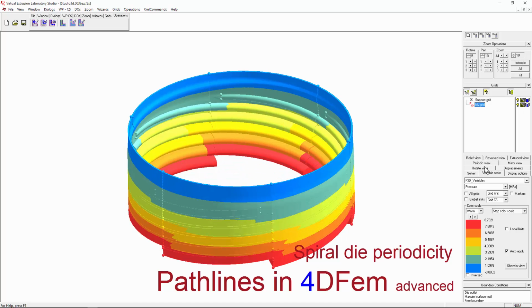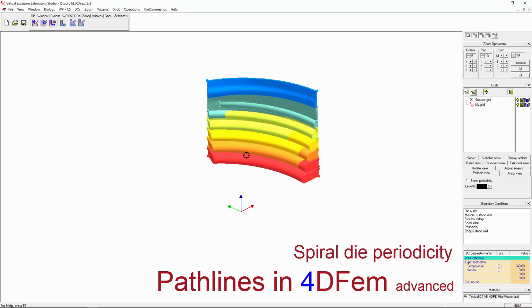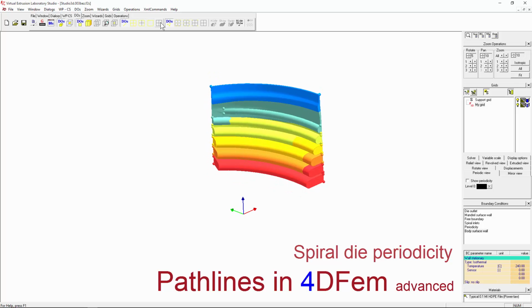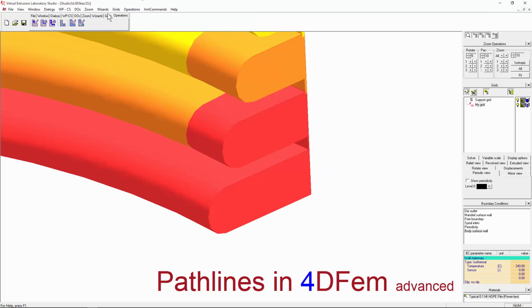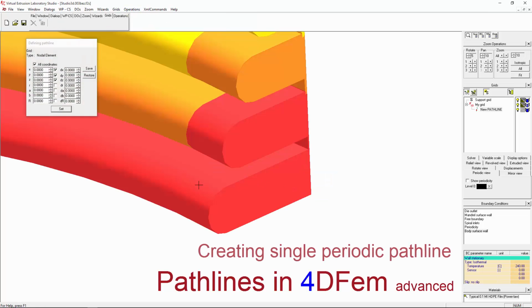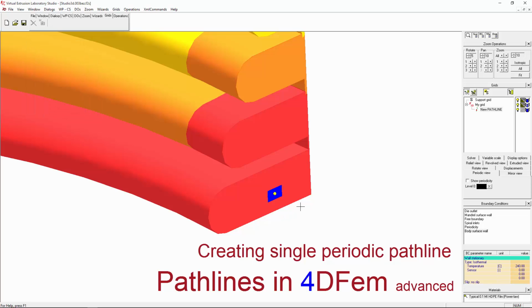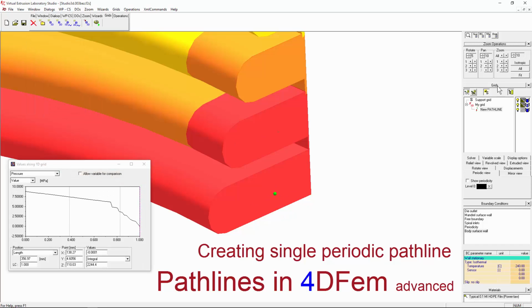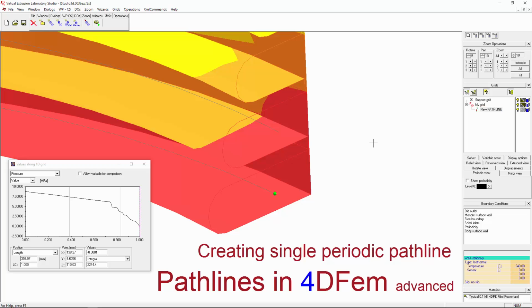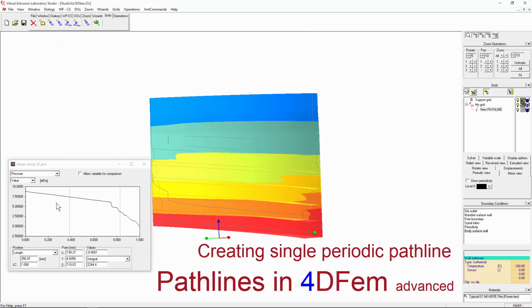Of course, we can study only one periodic segment, and very easily we can just say, give me a particle like this, and I can just put here a seed, and then if I hide the front faces, I'll be looking at the particle traveling through, okay?